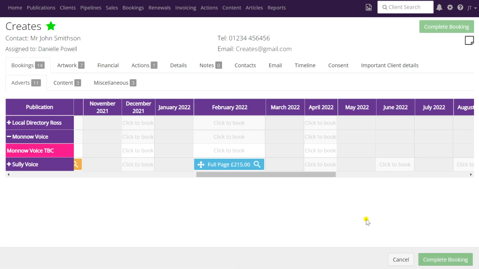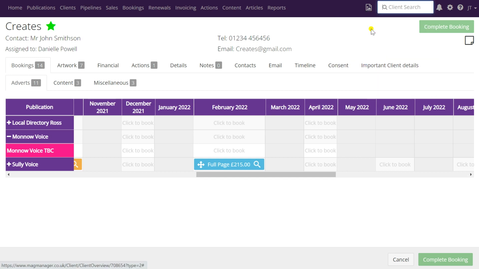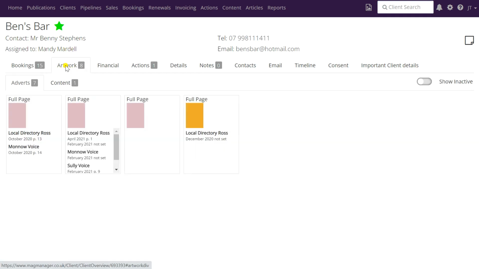The other thing that you might want to look at is the artwork, because sometimes it can get a bit overwhelming if your client changes their advert every issue. So it's good practice just to tidy that up. So I'm going to look at Ben's bar here. Looking at this tab, the artwork, it says he has 8 pieces of artwork. Next row down we can see there's 7 advert and 1 content. But you're looking here and you're thinking, okay, there's only 4, there's not 7.